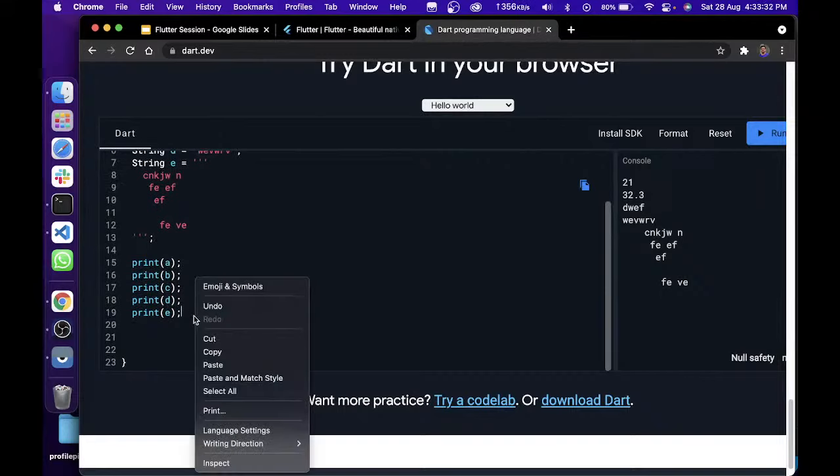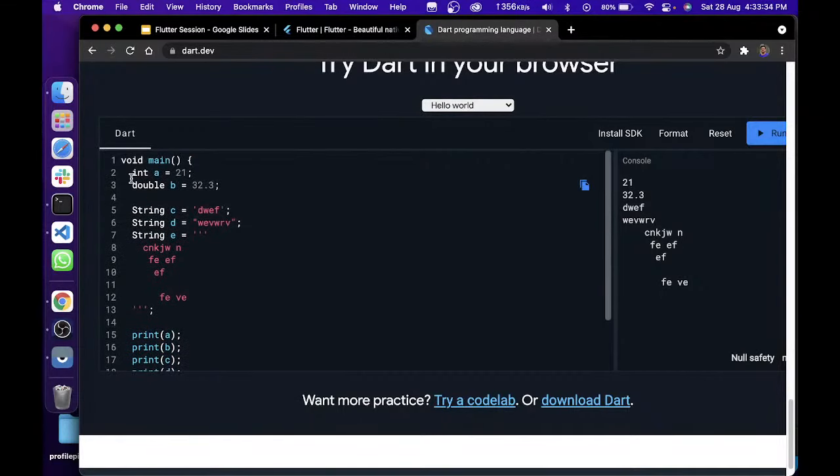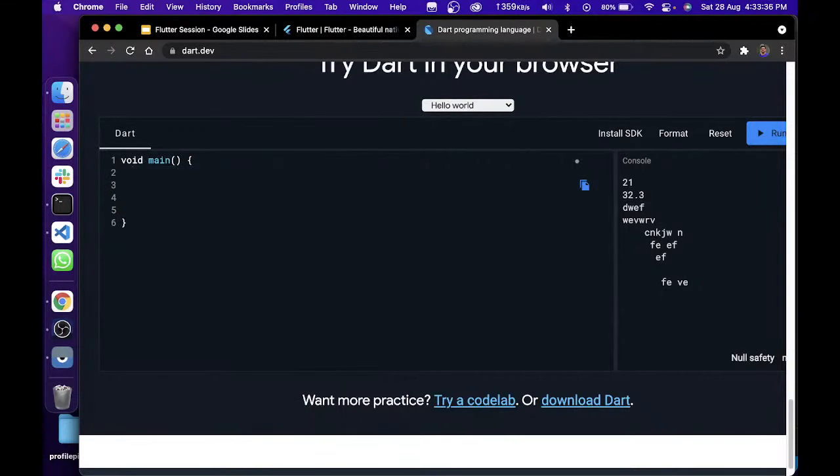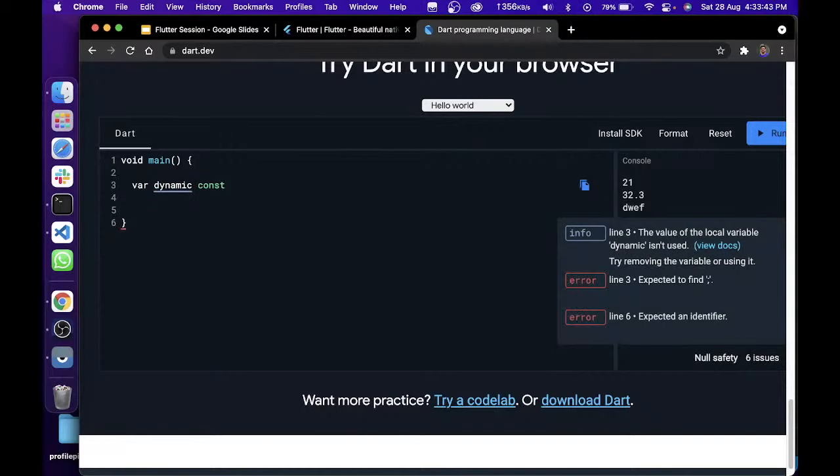Okay. So after this variable thing, we'll be covering some other stuff like var, dynamic, const, and final, right? These four things we will be covering. And what's the difference between them?